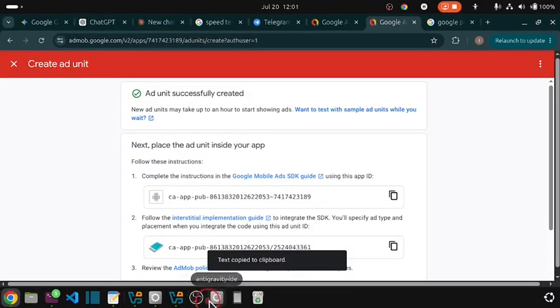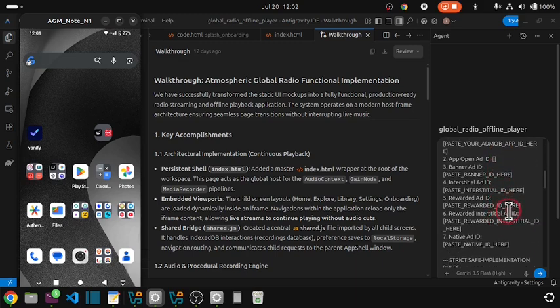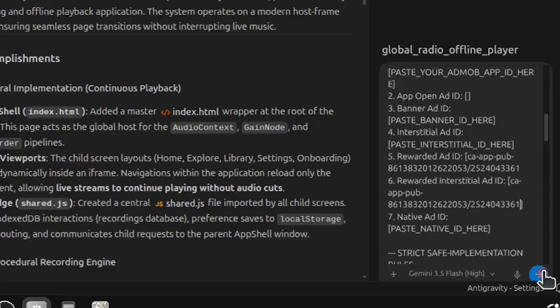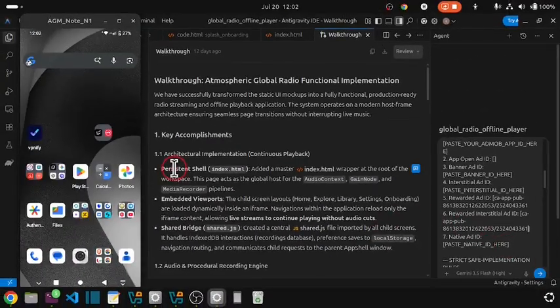Then head over to Antigravity again. Go ahead and paste it right here on this prompt again, just as I'm doing it right now. Remove the one that is on it right here. Then go ahead and paste the one that you copied. So do them accordingly right here. Make sure you do that correctly, don't make mistakes. After then, you go ahead and click on send. So video ads will be integrated right here on the app. After then, you just have to go ahead and post the app on Google Play Store.